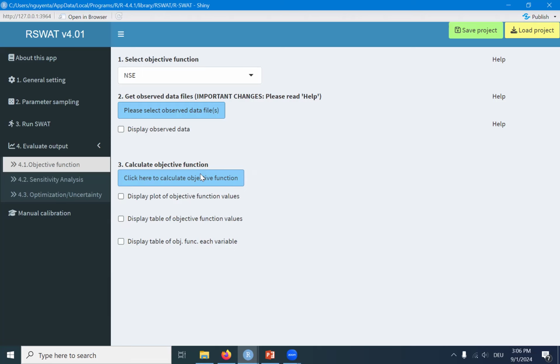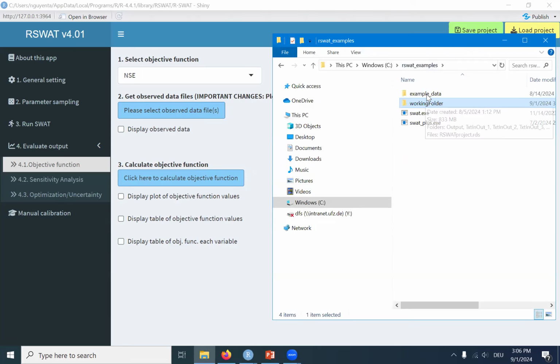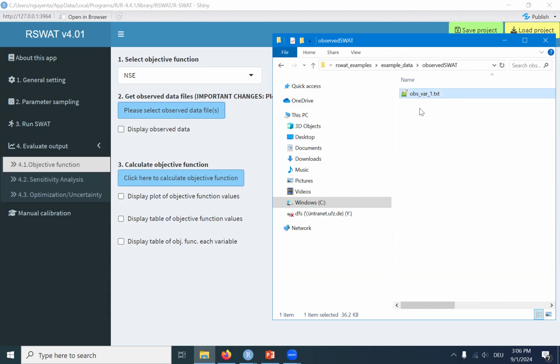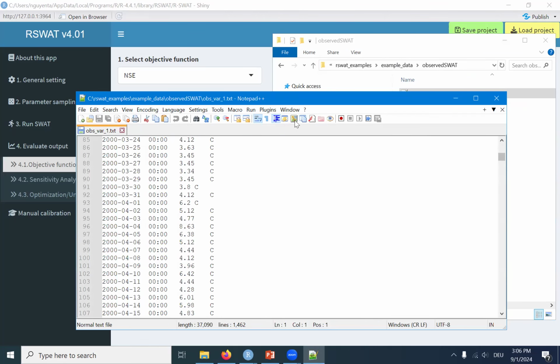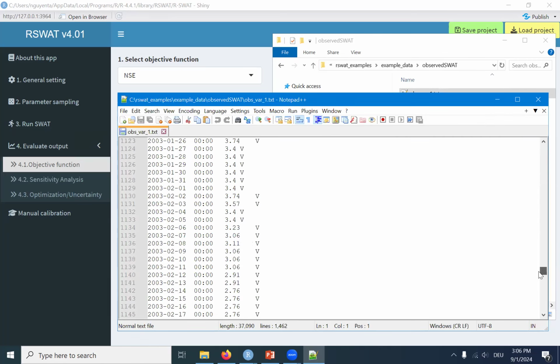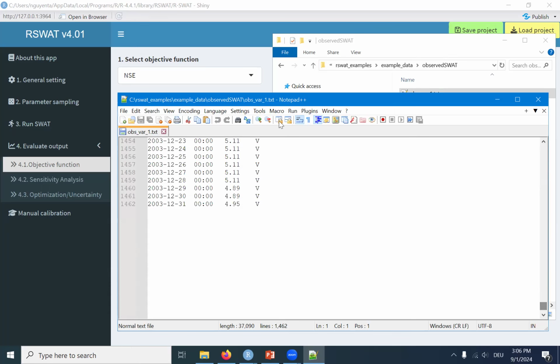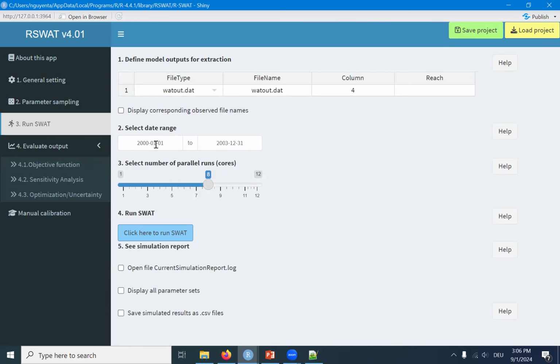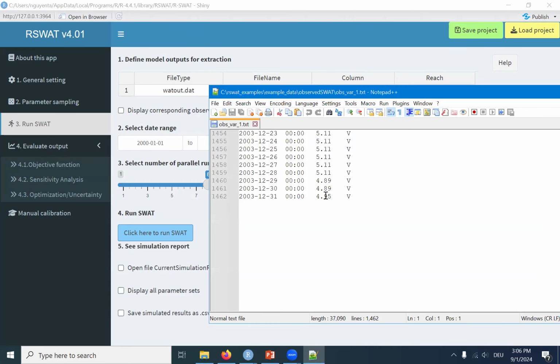So we need to load observed data. And my observed data is in here, example observed data. Yeah. So only from 2000 to end of 2003. Because here, so the example data from RSWAT, but I delete from 2004 up to 2007. So only up to end of 2003.